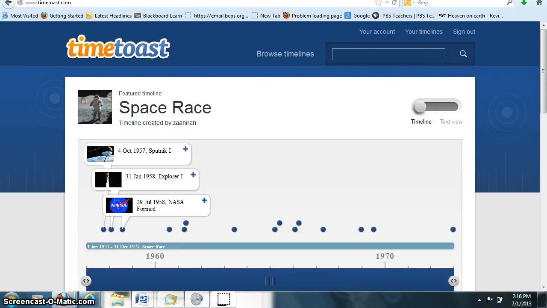Okay, so the Web 2.0 tool that I've decided to talk about today is called Timetoast. And Timetoast is actually a tool that you can use to create and share timelines on the web. You can borrow somebody else's to use in the classroom, or you can create your own.